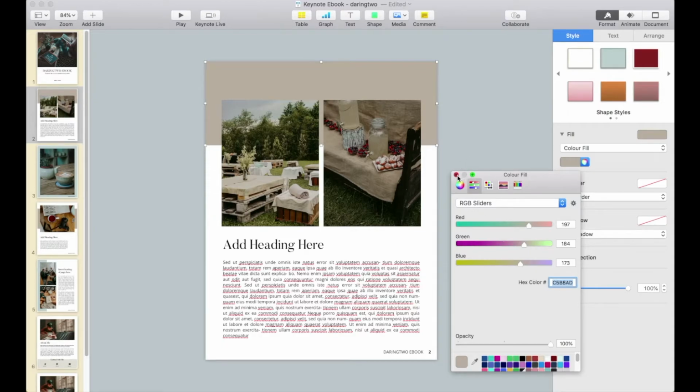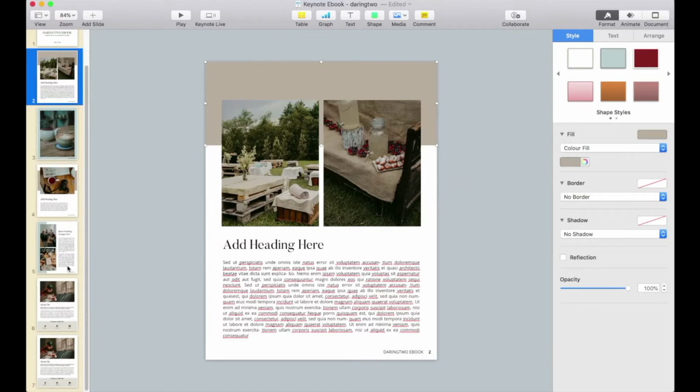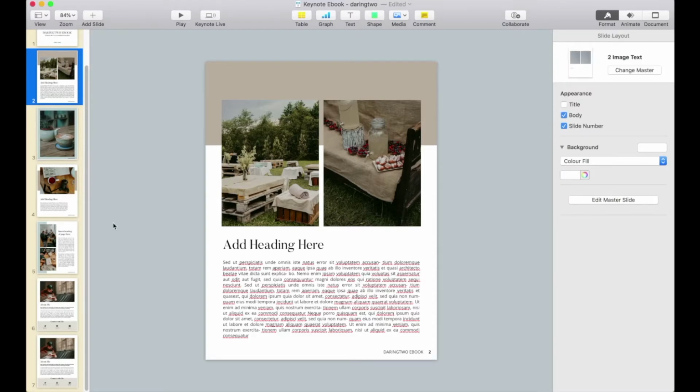I would suggest, if you have certain colors you want to use, to change them first. So when it comes time to duplicating any pages, all the color changes will already be done.